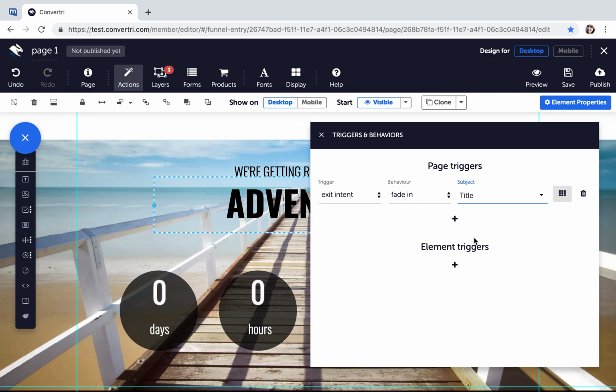You don't need to set the same trigger, action, and behaviour for multiple elements as long as they're contained within a panel.